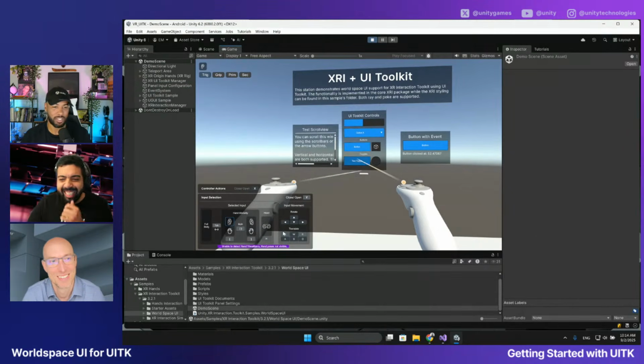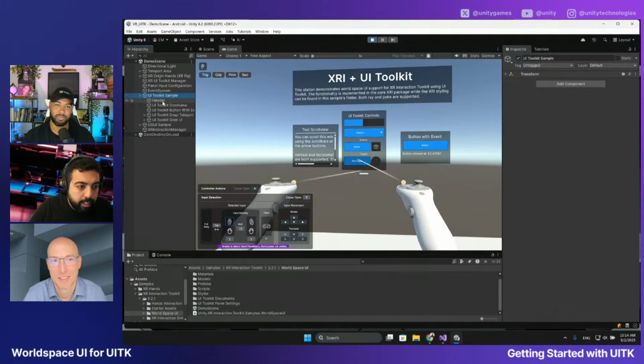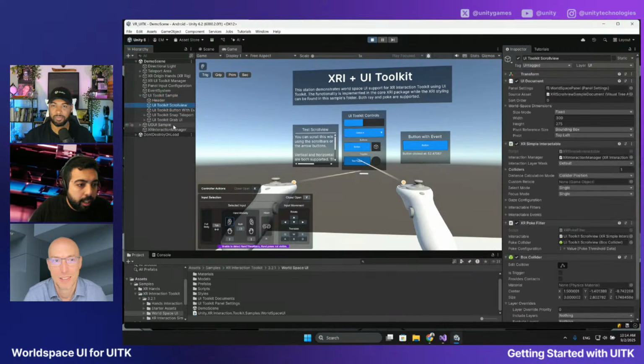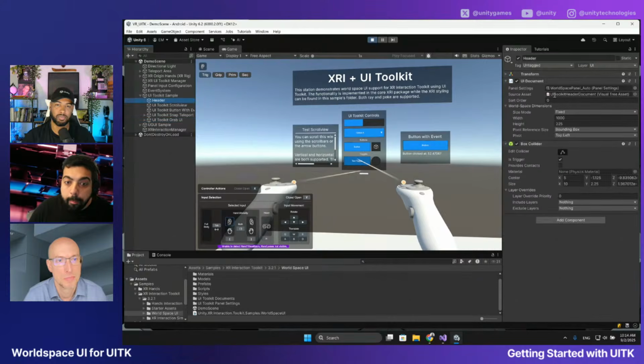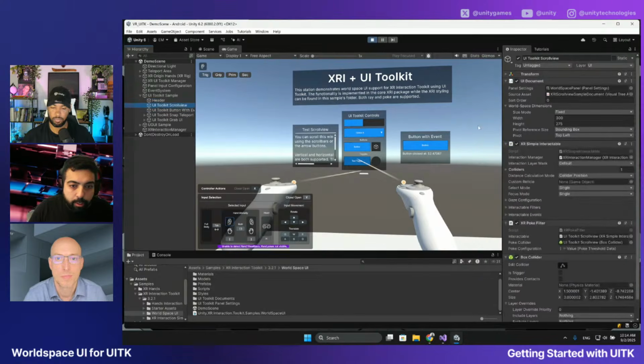Corey is asking, is this using a render texture, or do we have a new world space UI document component? Oh no, we have an actual UI document. If I remember correctly, there are multiple of them. For example, the header, I believe, is this one right here. It says XRI plus UI Toolkit, and then we have the little scroll view. Yes, it is another UI document. It is the same kind of workflow that we saw before.